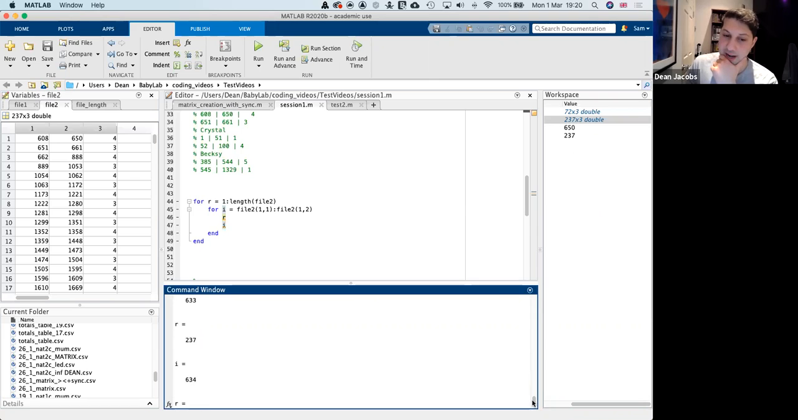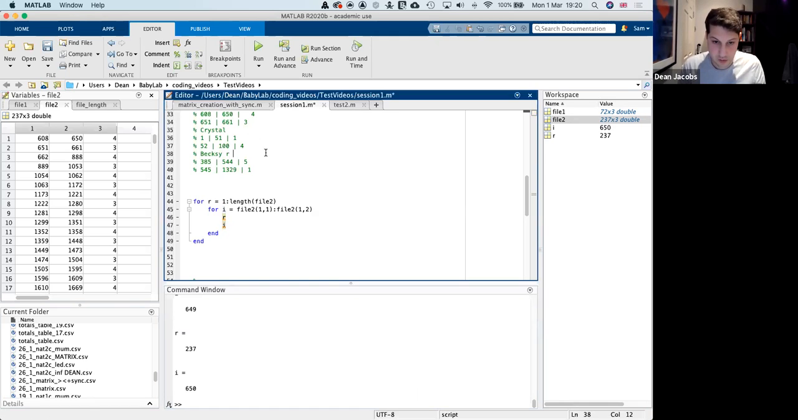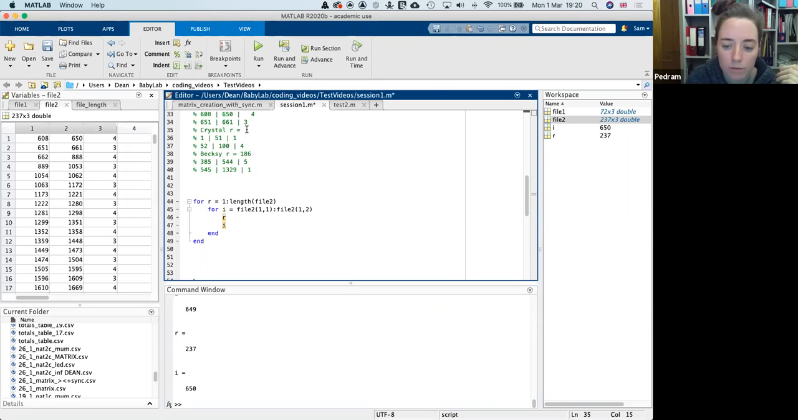Can you see where the R value starts? What's your R value at the end, both of you? Our R value is 186. I is 544. Okay, I'm just going to write this down. So this is 186, and Crystal, what's your R value? R value is 80. 80, okay.